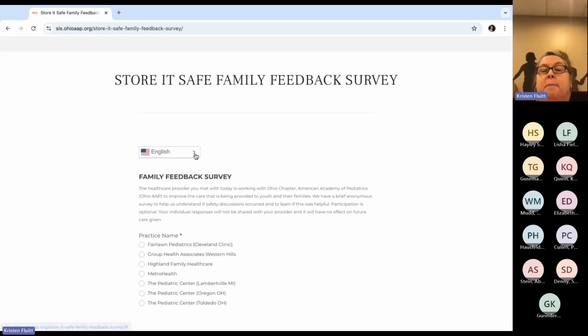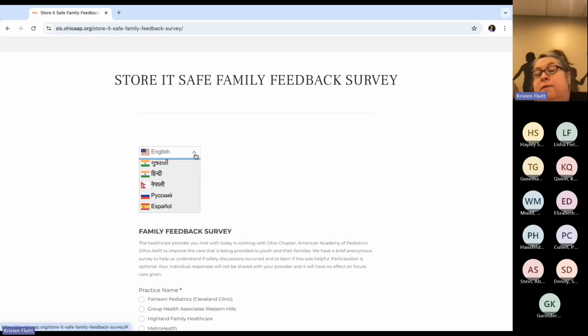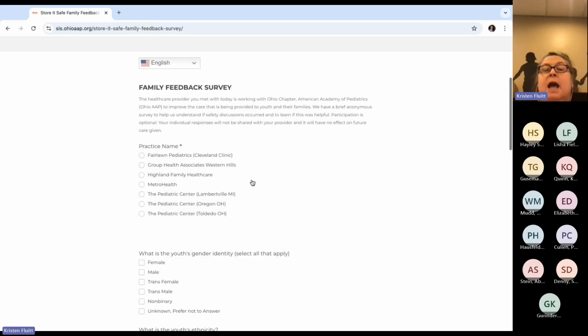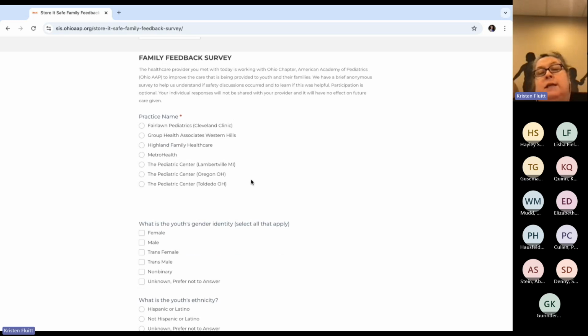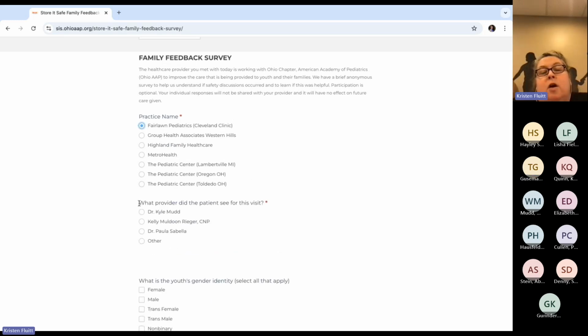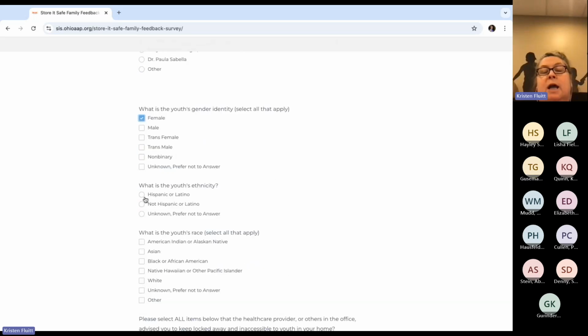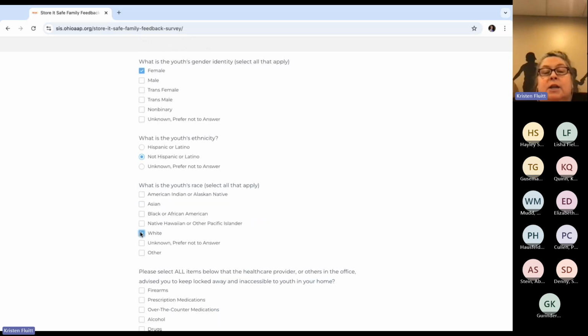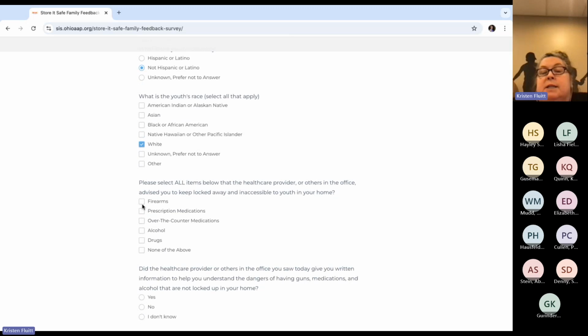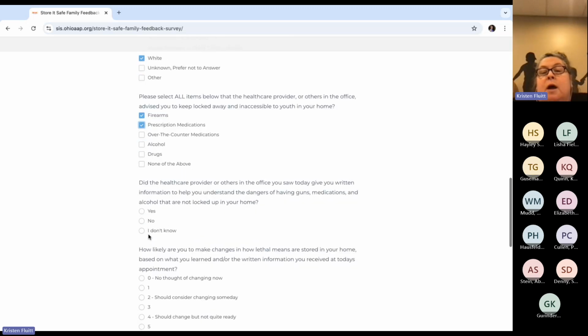We also have this drop-down box again, so that if you have a parent or caregiver where English is not their first language or they're not comfortable with English, they are able to select the language that they need. And then again, it's very quick and easy. The family would say Farallon, Dr. Mudd. They would identify the youth's gender. They would identify the youth's ethnicity. And continue these questions. It really just gets into what was discussed with them.